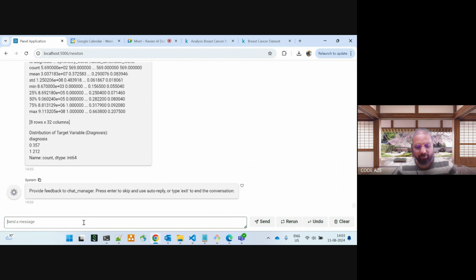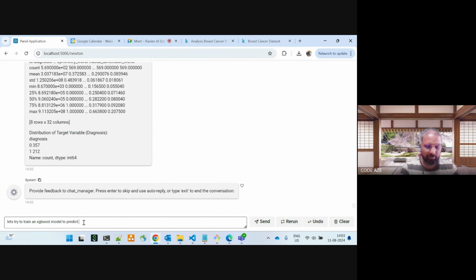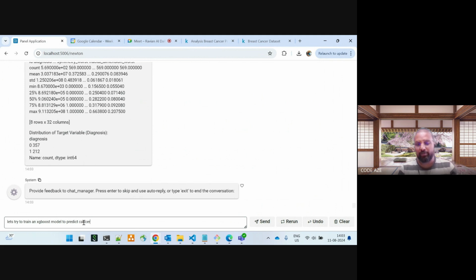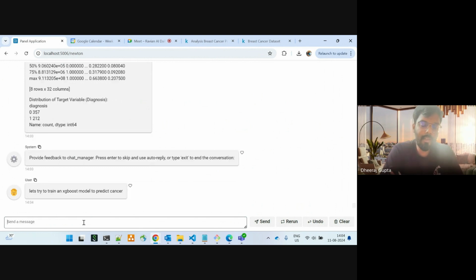So what we'll try to do is train an XGBoost model to predict cancer, and do evaluation as well. It will automatically take the evaluation on its own. But before that, do you want to create an HTML report out of this? Because it can do that. We'll do it at last. The report will be created at last.